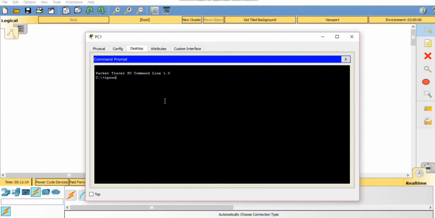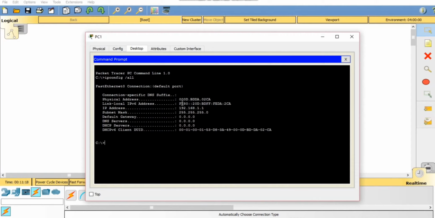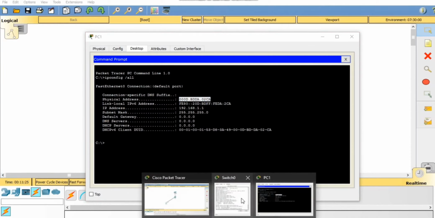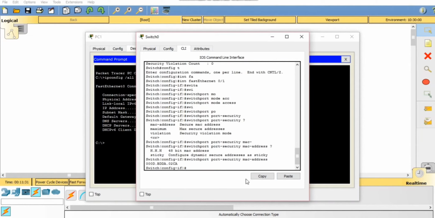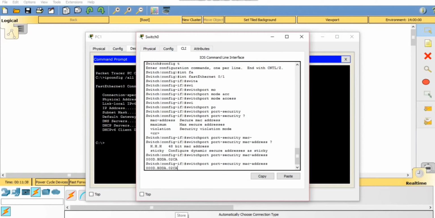So now we'll see what the MAC address of PC1 is. So I'm gonna copy this MAC address. I'm gonna configure this MAC address to the switch port so that it should accept the connection from only this MAC address. I have configured it.